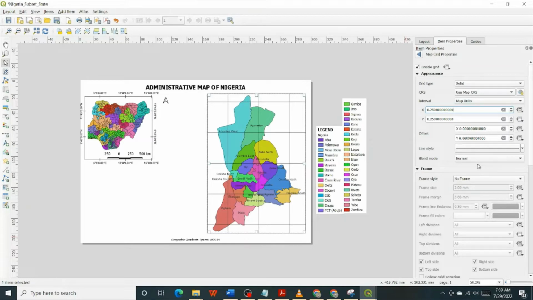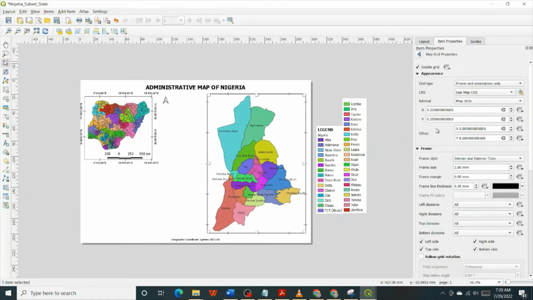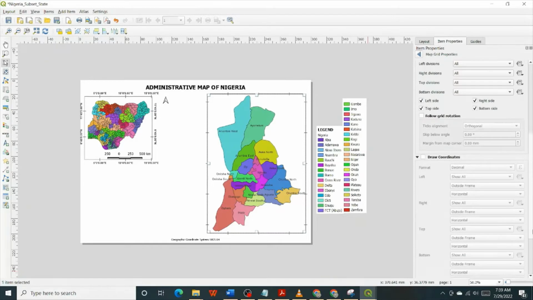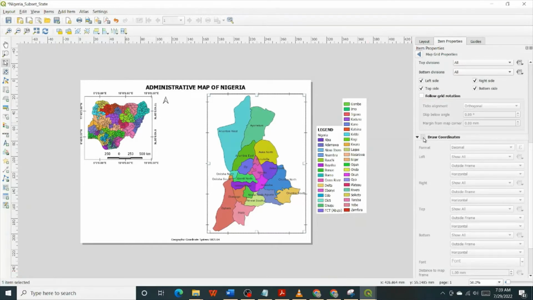You go down on that frame style, select interior and exterior ticks. So you can now deactivate the solid and make it frames and annotations only. So the interior and exterior ticks now give you what you need. Having done that, you scroll down until you get to where you now need to add the coordinates. So it says draw coordinates. Activate that.